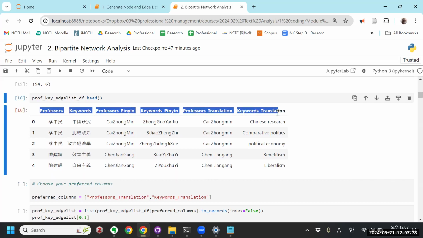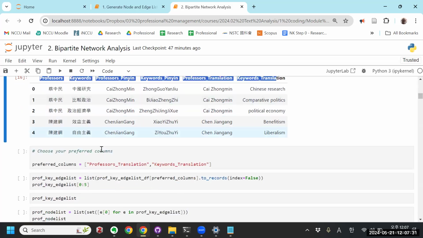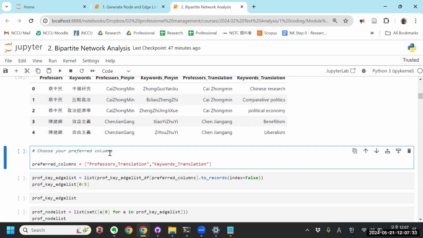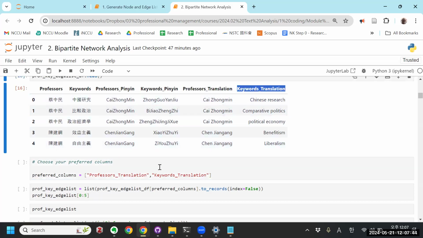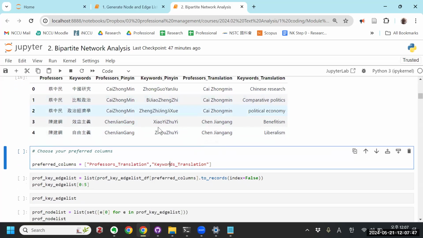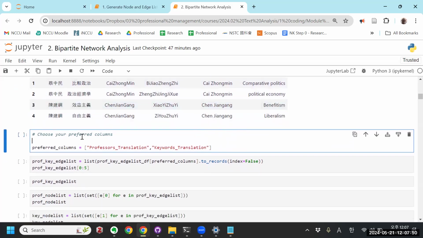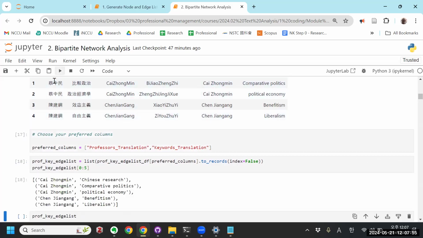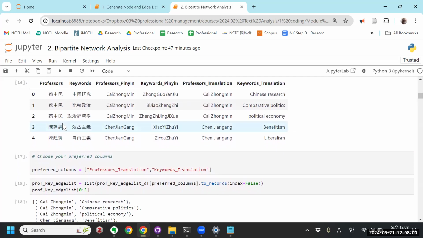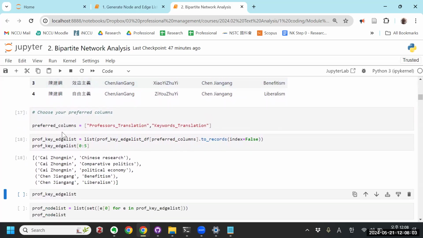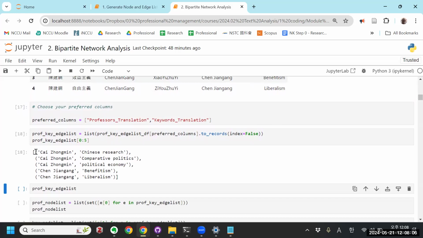Once you import this professor keyword edge list, I'm going to let you choose which of these columns you want to use for your edges. So that's where you select it here. So choose your preferred columns. I'm going to use the professor's translation and keywords translation as my two columns to make my edges. And so here's an example. I've limited the edge list now to these.